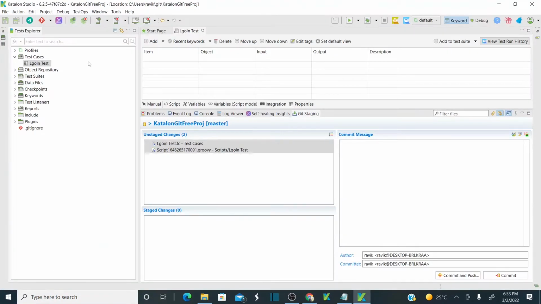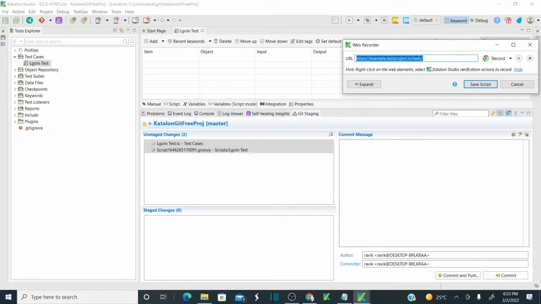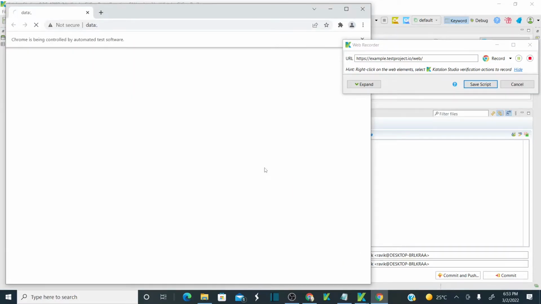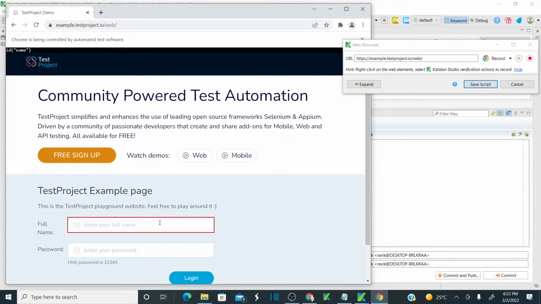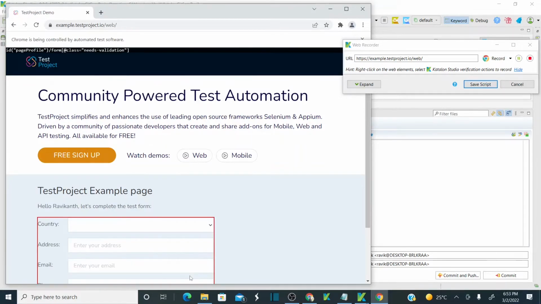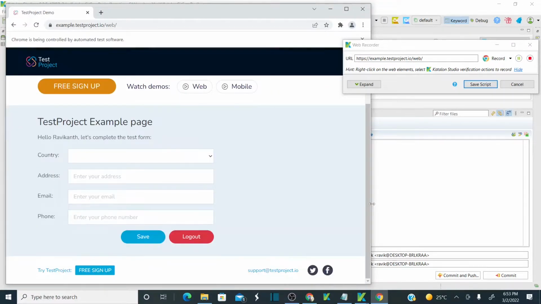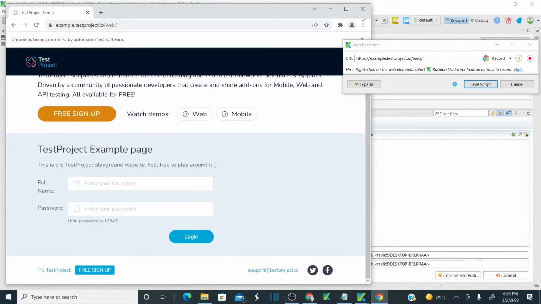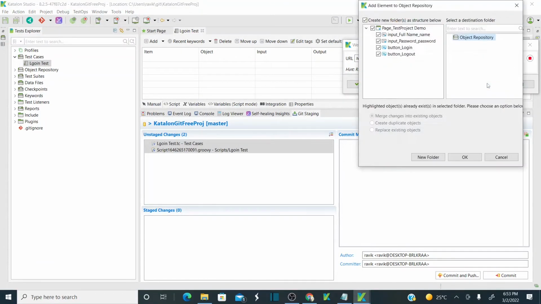So let's create a new test case, login test case, and then start recording. Okay, let's start recording, initialize record, and this is my URL, record. So as soon as you click on record, as you all know, it opens the website. Okay, and then let's log in, done, and then log out, and close the browser and save the script.